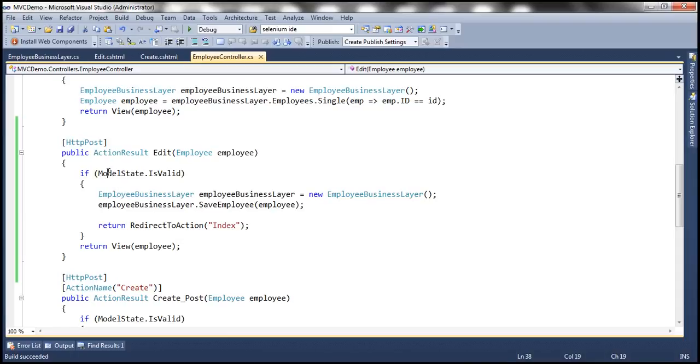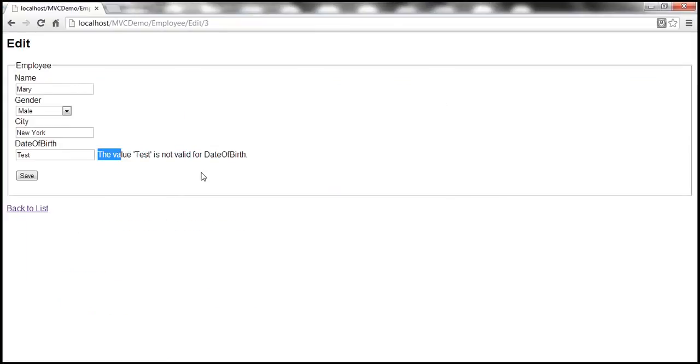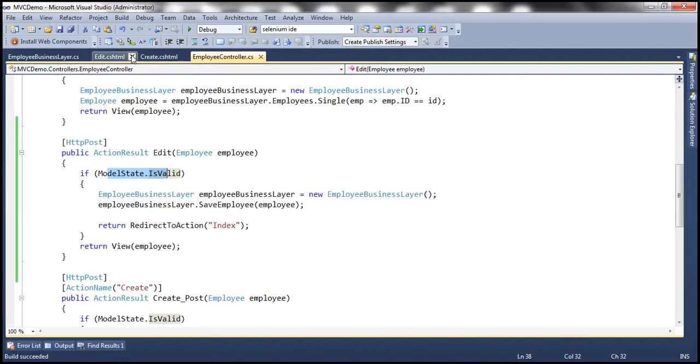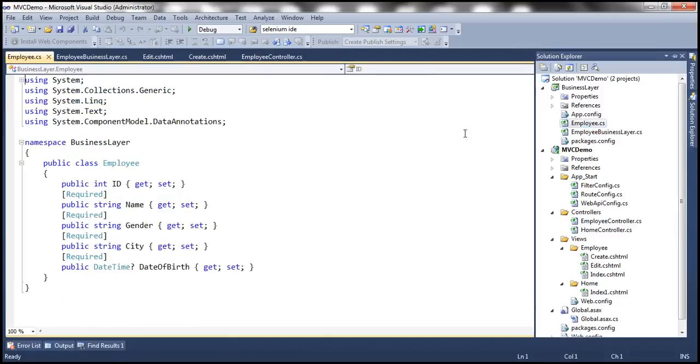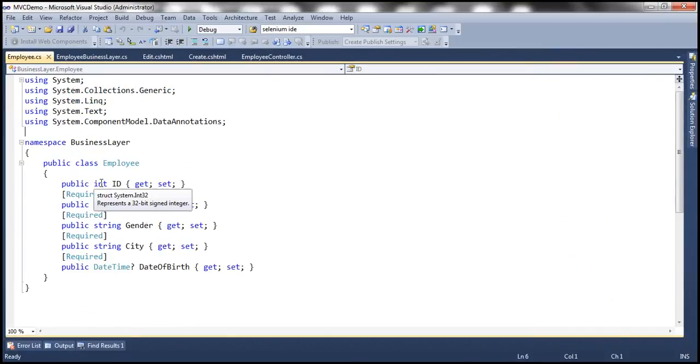Because this property will return false, and then we are returning the same view, and that view is going to display that employee object where the model state validation has failed, and we get the error message as expected. On the other hand, let's say I don't populate the city and click save. Look at that, the city field is required. If you remember, in the previous session we decorated these employee properties with the required attribute. So the model state object knows all of these properties need to have values, and if they are missing, again we have this errors property on the model state object.